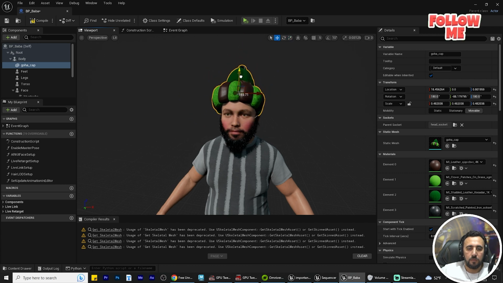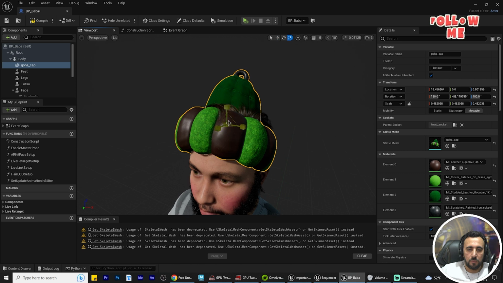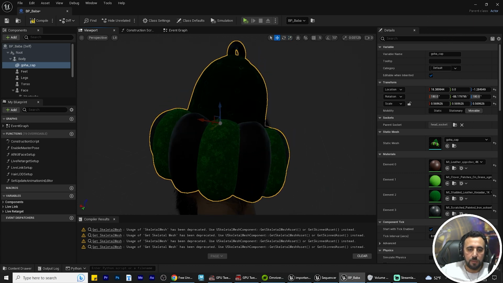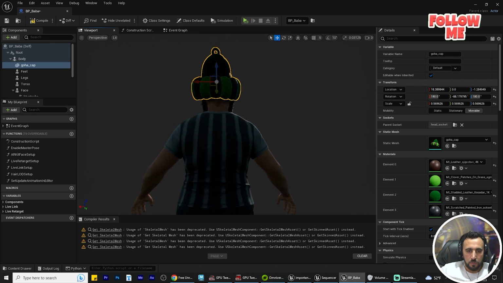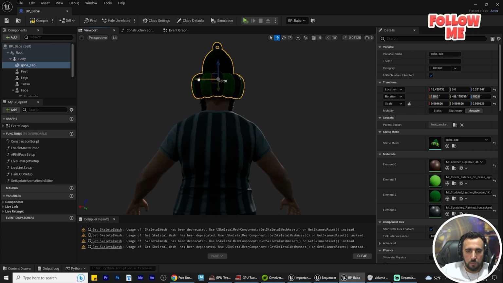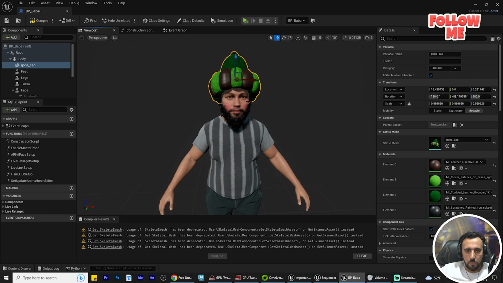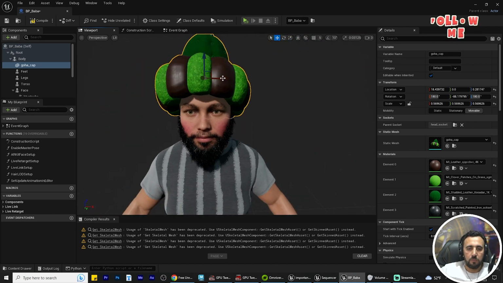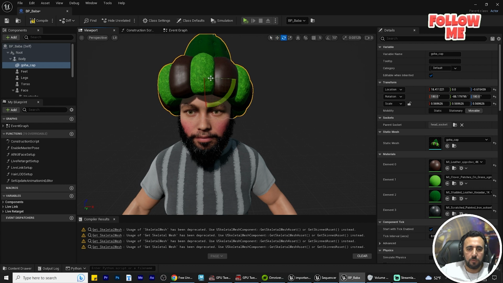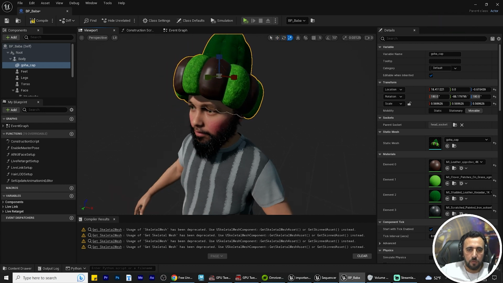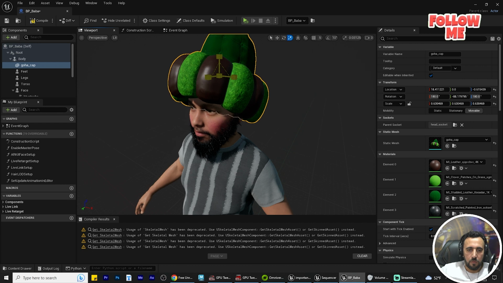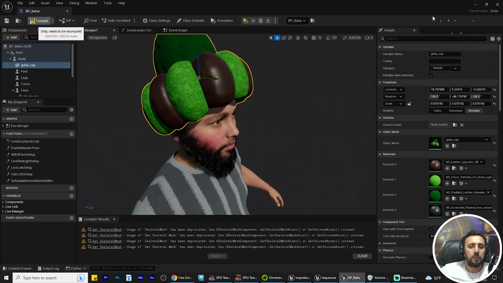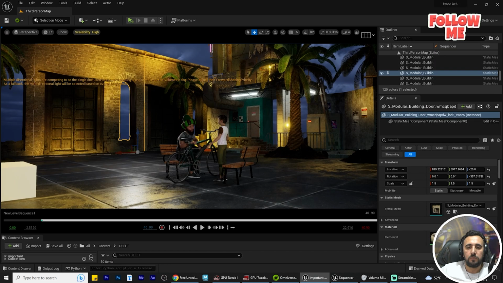Nice. Scale. Put it in the right way. So now we are in the right way. Maybe if you need to make it a little bit bigger. Okay. So now if you make save and close.